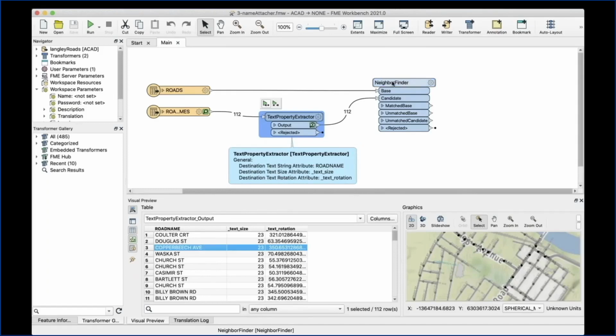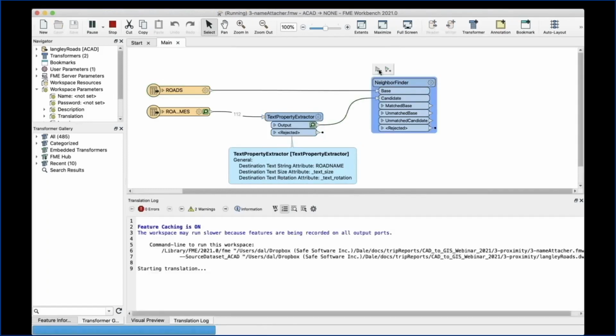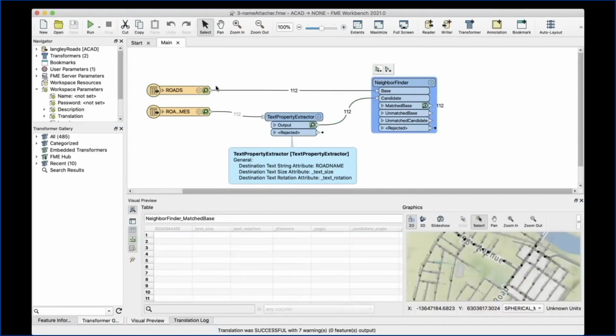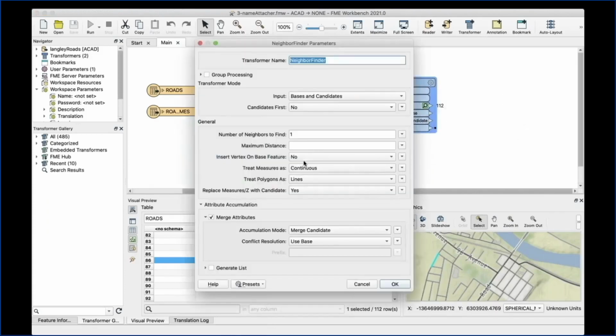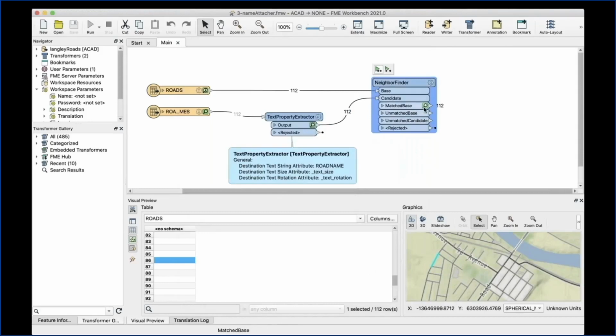And now I'm going to go into the neighbor finder, where the roads themselves are going to be the bases. I'll take a look at them. Here are my road lines, and they don't really have any attributes at all. They're completely without, they're just geometry. And I want to match them up. The neighbor finder has some properties here, and I said basically, give me the closest one. Give me one neighbor, and I don't have a maximum distance. I don't care. Just give me the closest one, and that's good enough for this case.